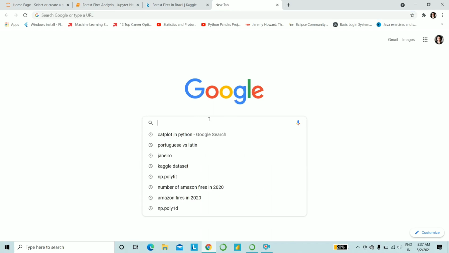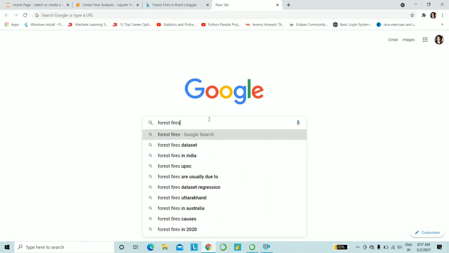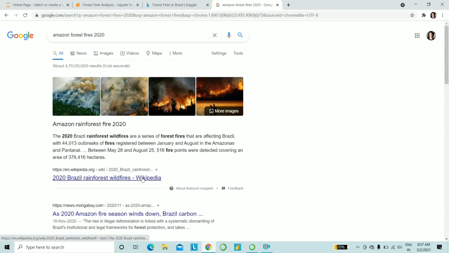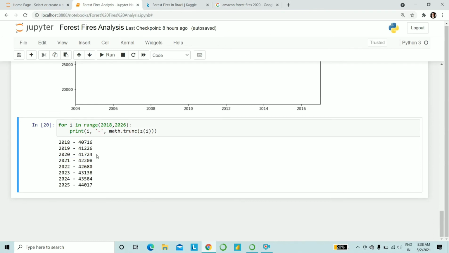So I'm going to go ahead and search forest fires. Or let's say Amazon forest fires 2020. Okay, we don't need to open it up. Do you see this line out here? 44,000 outbreaks of fires registered between January and August. Okay, this looks very, very saddening, but what do we do, right? So it turns out we did predict pretty much correctly. We're just, let's say, 4,000 values away.